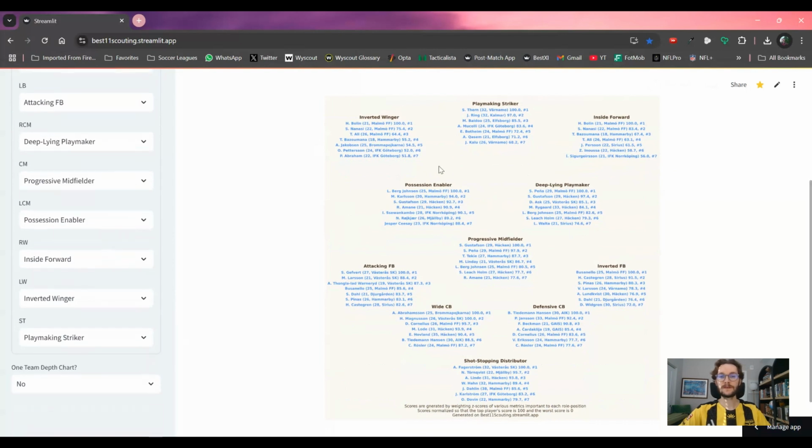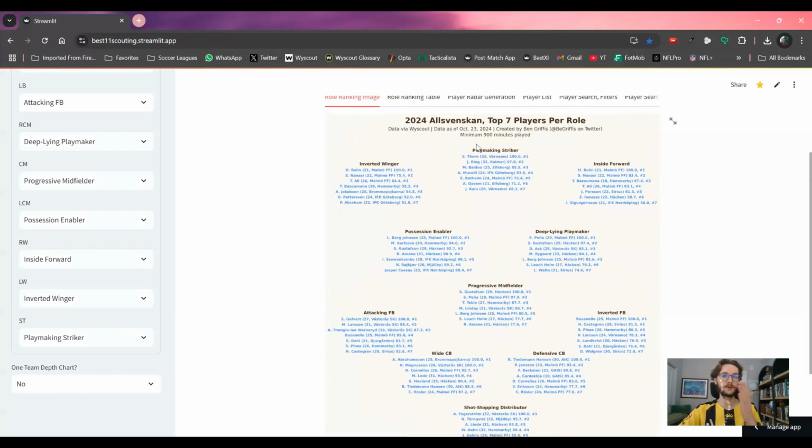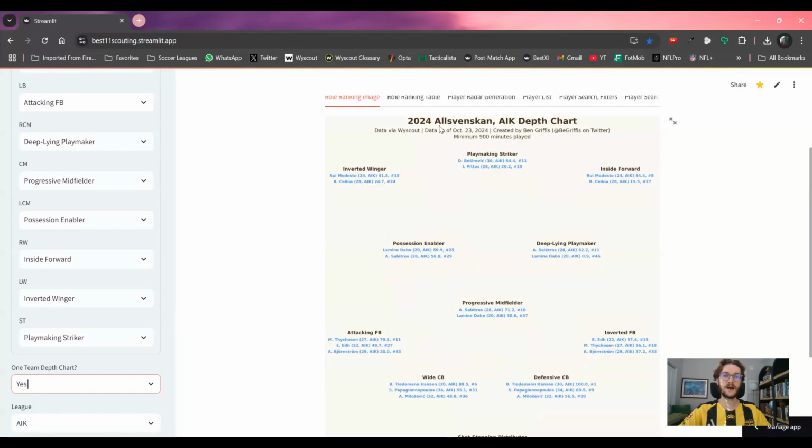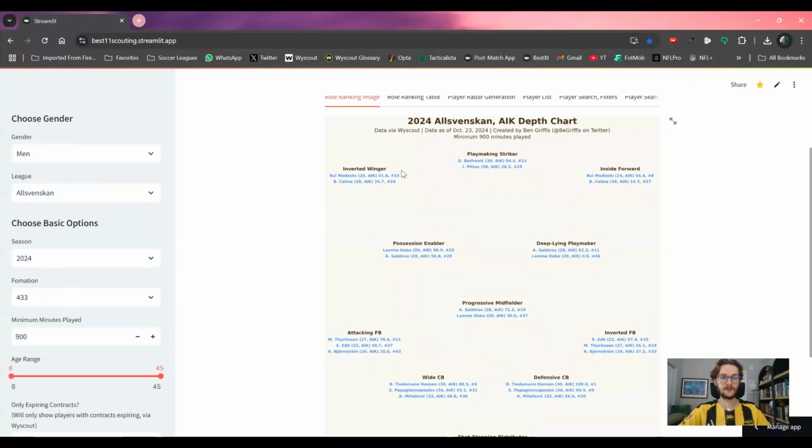And then the last thing with this table, the role rankings table and image, is do you want to create a one-team depth chart? So the default is no. So this gives you the full league. So what are the best players in all these different 11 roles in Allsvenskan this season? You could change that and say, I do want a depth chart. And you can see it's just going to be IEK to begin with. So you have just the top players for IEK in all these different roles.